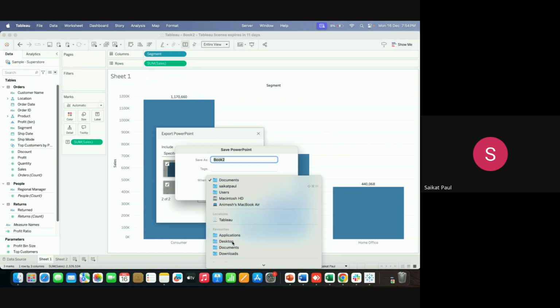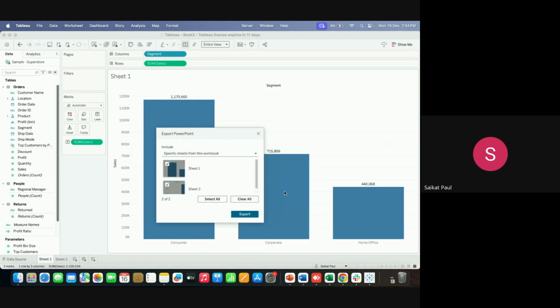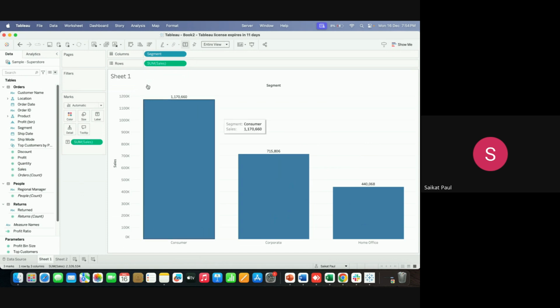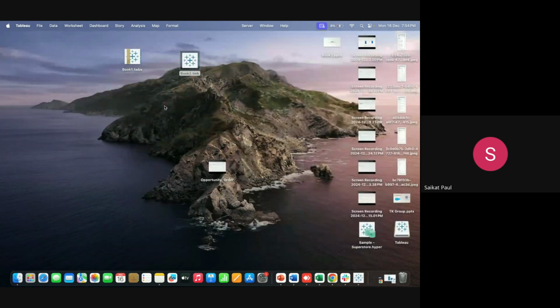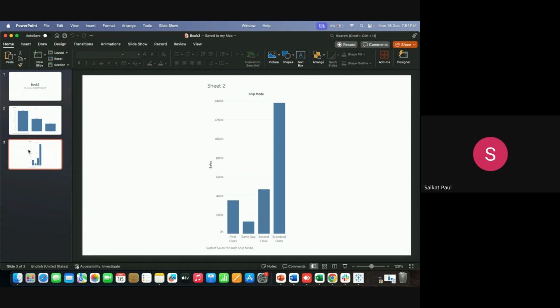Documents, let's say Desktop. Call it Book 3 maybe and save it. See, it's in PPT format. Got it? How did this sheet 2 become here? I added this one now, at last.